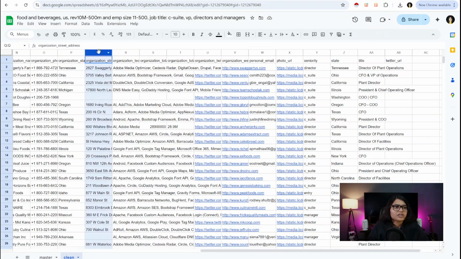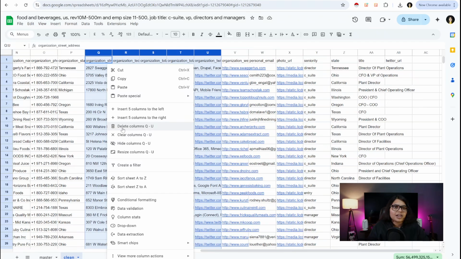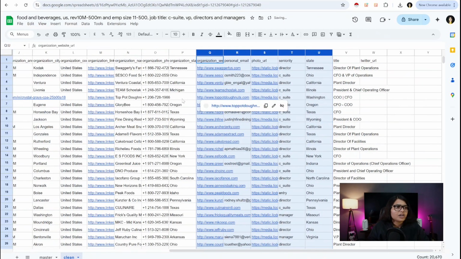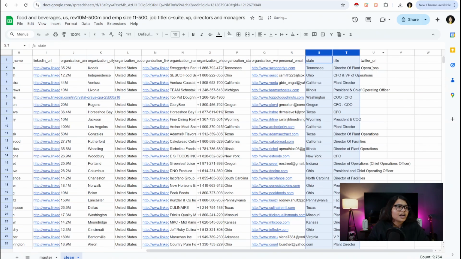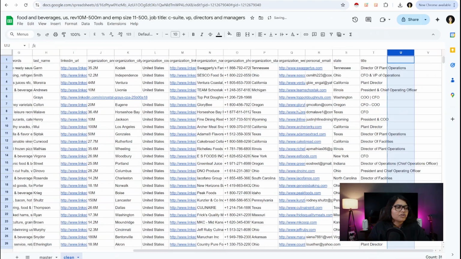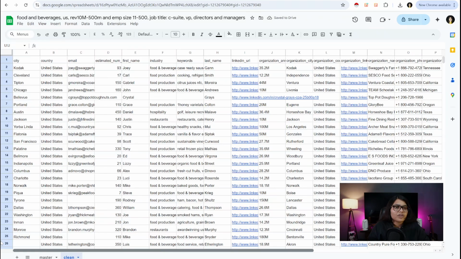Then we got addresses, tools, and all those Twitter. So if you're using direct mail campaigns, you can keep the address. But since we're not using it, I'll just remove it. Then we got website, personal email, photo, seniority again. We don't need title and Twitter. Twitter, we don't need. Okay, so these are the columns that we actually need.